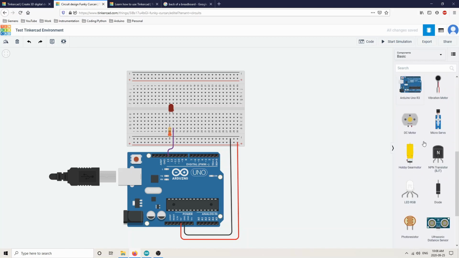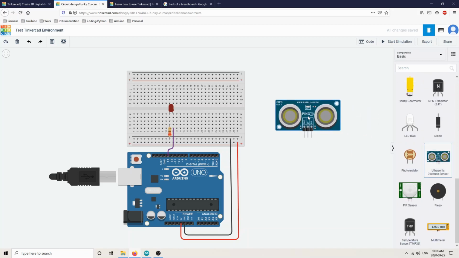If you wanted to bring in other components, you could just drag and drop those in there, and then you can wire them up to each component. If you want to get rid of a component, you just click on it and hit either this one for the garbage, or click on it and just hit delete on your keyboard.